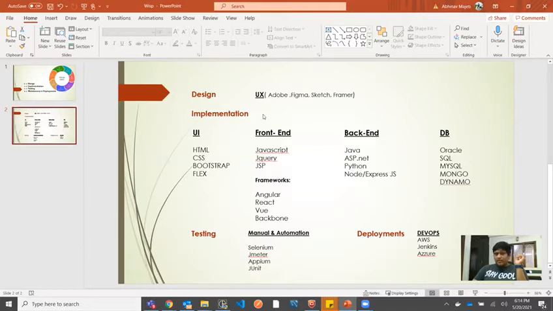Implementation is the main part of the software development life cycle, because the application is developed end to end in this phase. We have 4 subdivisions: UI, front end, back end, and DB. These are called the UI engineer, front end engineer, back end engineer, and DB engineer. If you want to be a UI engineer, you need to work on HTML, CSS, Bootstrap, or Flex.